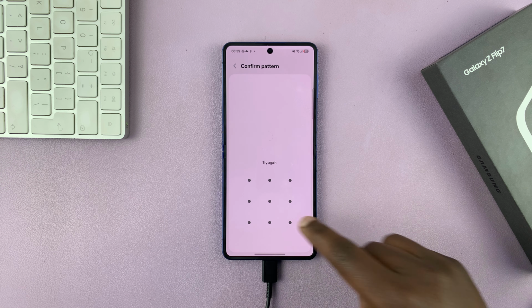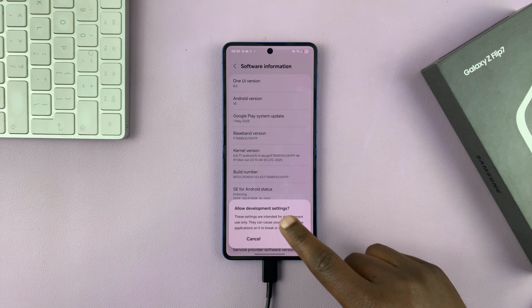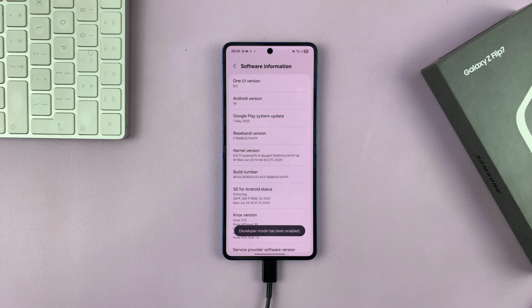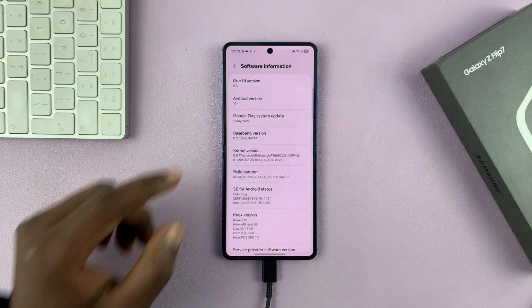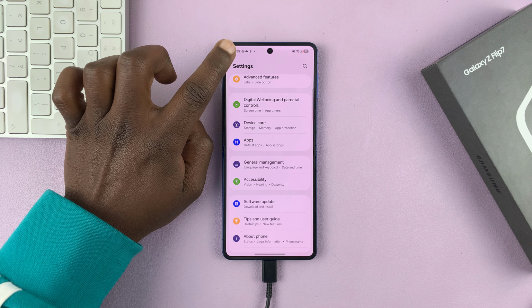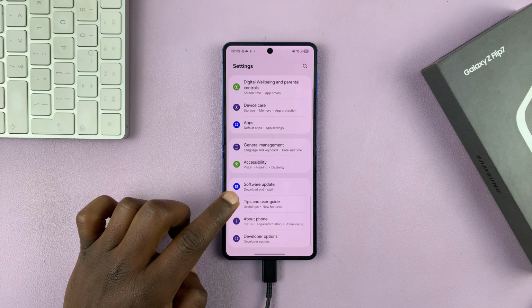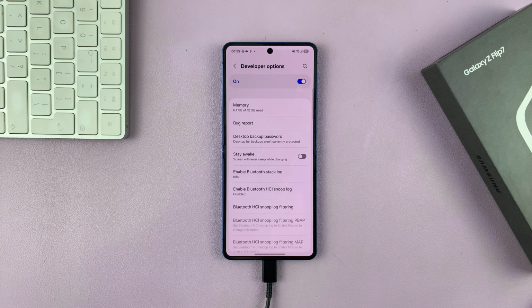Then enter your password, and it's going to ask you if you want to allow development settings. Tap OK, and now you've enabled developer options. To access developer options, you need to go back to the main settings page, and now you should see a new option called developer options.